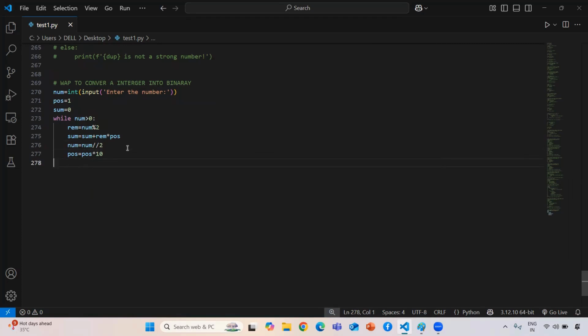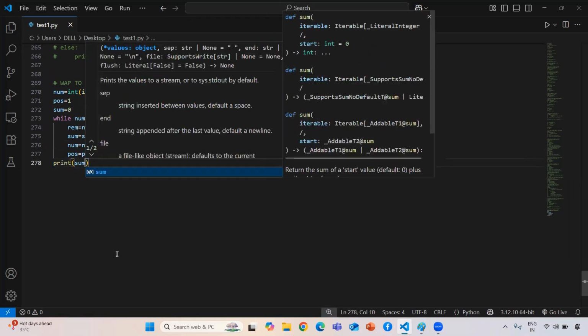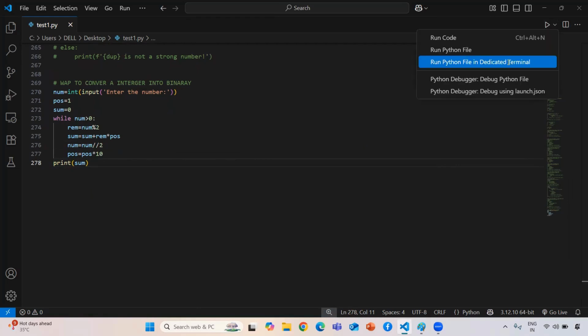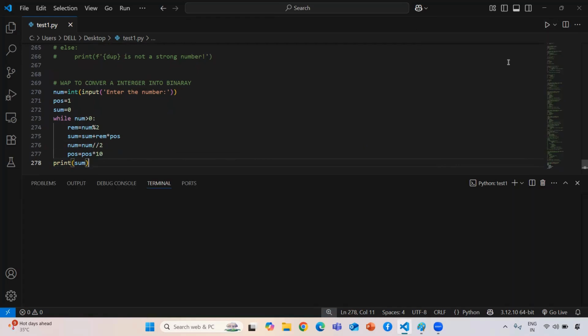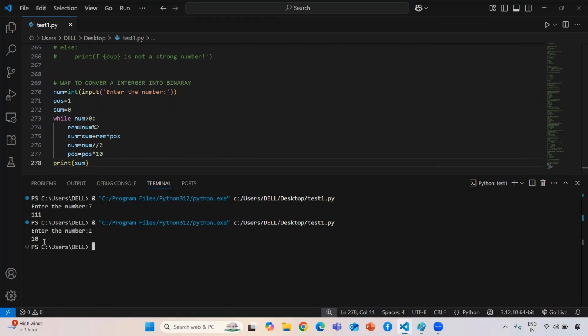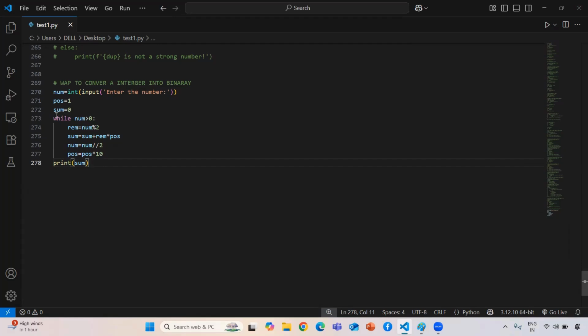Okay. After that, I need to print this sum because all my binary digits will be stored in this number. If I run the code, it will start implementing this logic and give me the output. Now, if I take 7, it gives 111. If I take a new number, okay, if I take 2, it will be 10. Okay, every time it will give you the correct output. If I take 19, then 19 will be 10011. So this is the logic of how to implement it. Okay, now we are going to see the control flow.